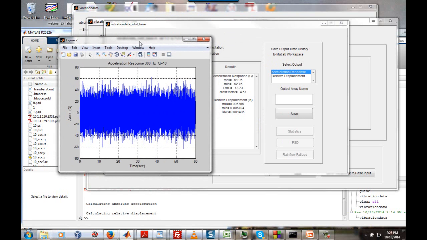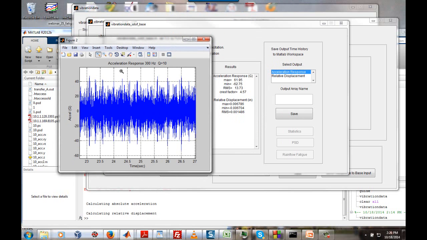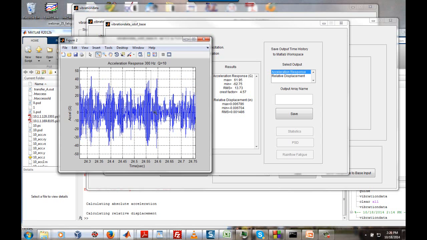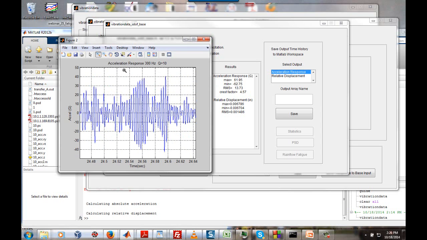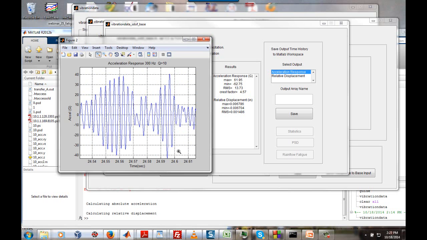Now, what are the characteristics of this single degree of freedom response? If we zoom in a couple of times here, we can see that the response is fairly sinusoidal. In fact, if you counted the number of peaks over a certain duration and then divided by that duration in seconds, that should come up to be pretty close to 300 hertz. So the frequency is fairly sinusoidal, but this envelope is varying randomly with time. So we call this a narrowband random response.